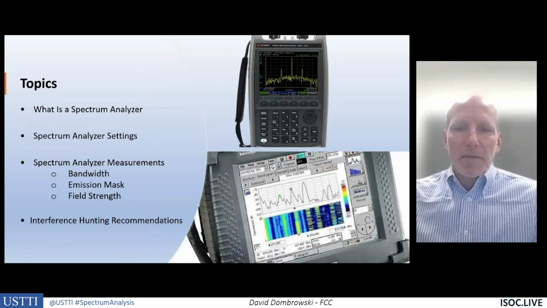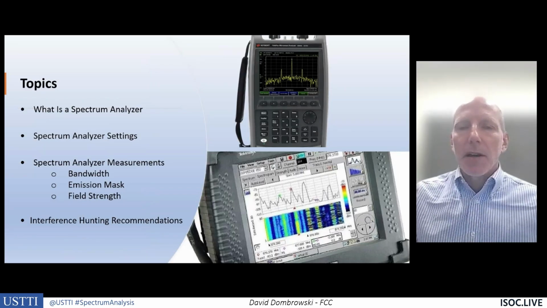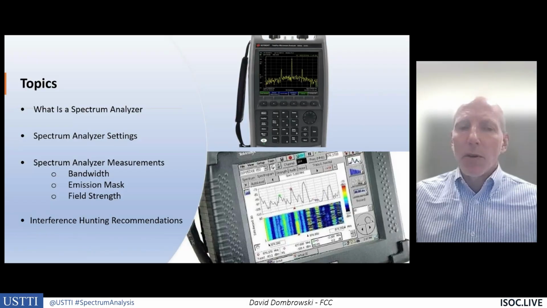We will cover what a spectrum analyzer is. We'll talk about the different types of spectrum analyzer, sweep and real-time spectrum analyzers. We'll look at the different settings because they're so important when doing measurements, getting those settings correct. Then we'll go through the different measurement techniques. Bandwidth, emission mask, and field strength are some of the ones we'll be doing.